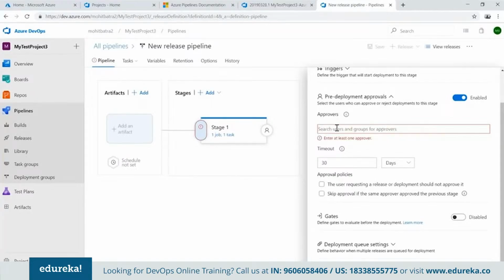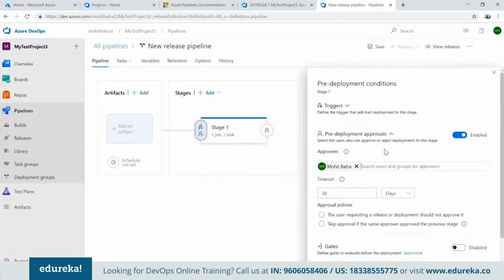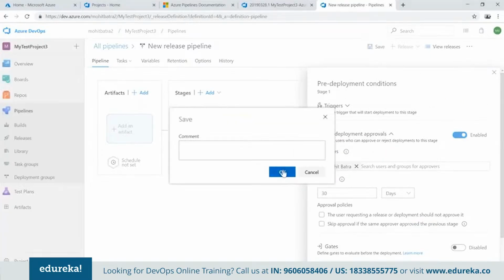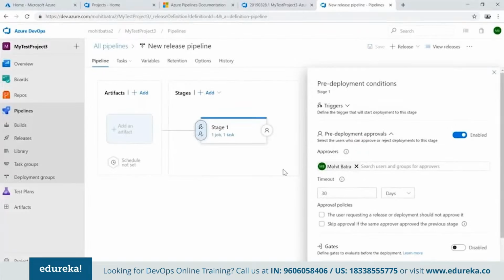So in this case, I'm going to put in my name. All right. And I'm going to save this one. So this means as soon as the deployment starts happening, it is going to ask me for the approval. I'll get an email asking me to please approve the release deployment. Then only it can go to production.